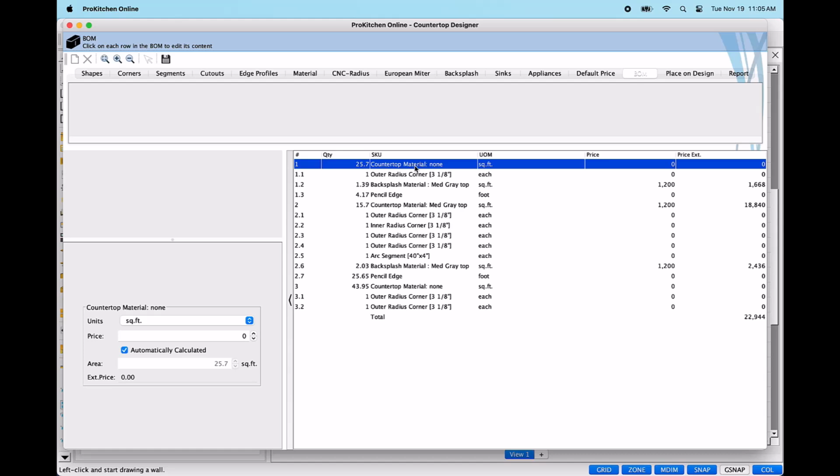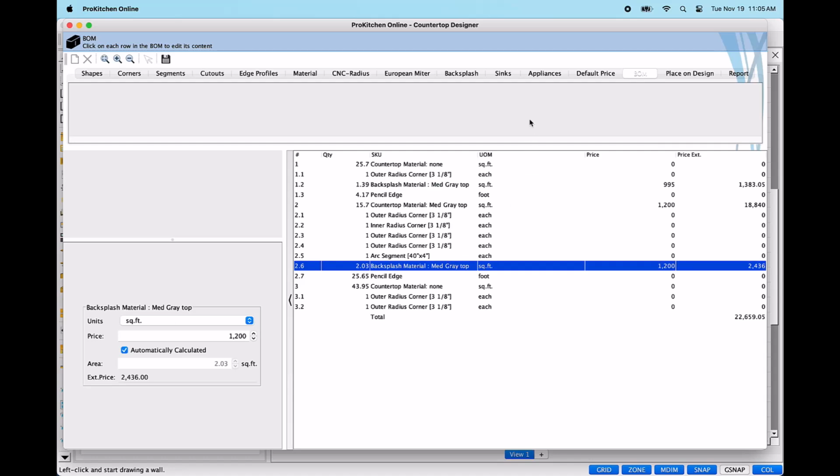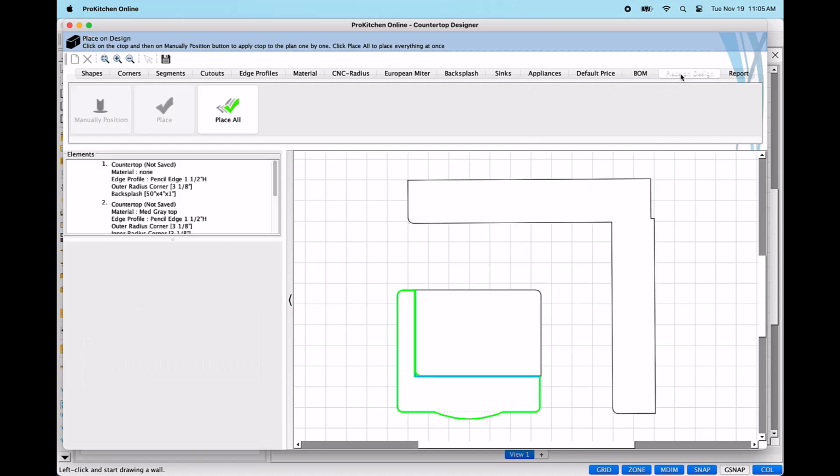To adjust any of the costs or units of measurement, left-click to highlight the element in blue, then navigate to the left panel and adjust either of the pricing parameters. The next tab is extremely important. Without it, anything done within the Countertop Designer will not apply to the design on plan and will not render in 3D Edge Viewer. In the Place on Design tab, you will see that the Place All button is the only button that is activated.